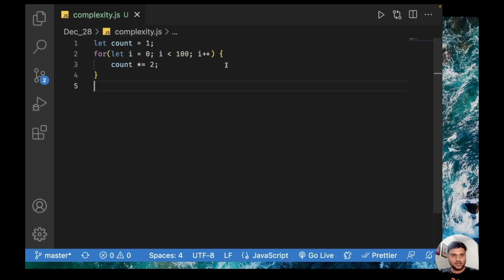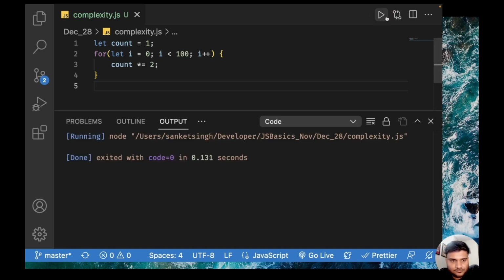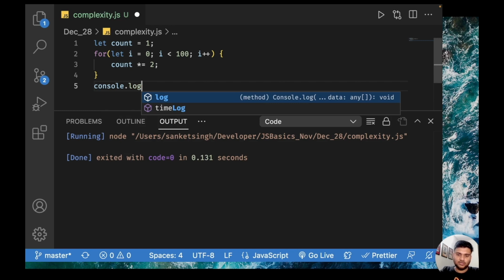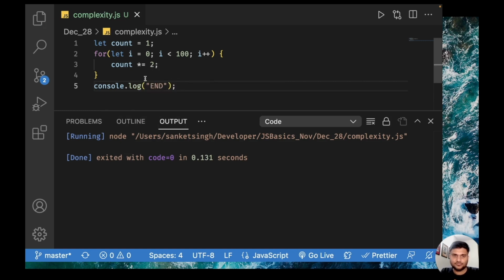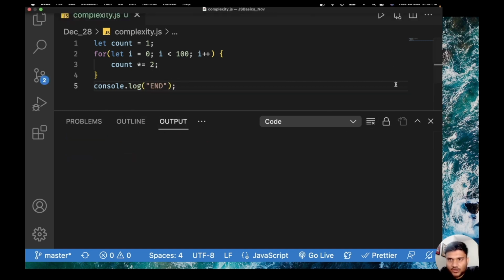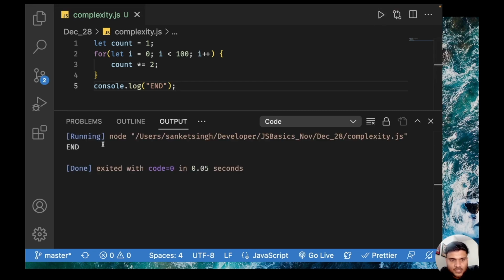So now let me just run this piece of loop in front of you. You can see I have not printed anything. Let me just print it very quickly. console.log end. Now if I run this code, you can see it prints end and it took 0.05 seconds. Looks good. I'm literally not making any change to the code.